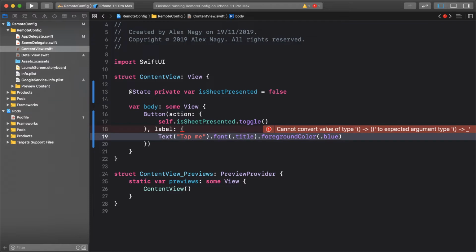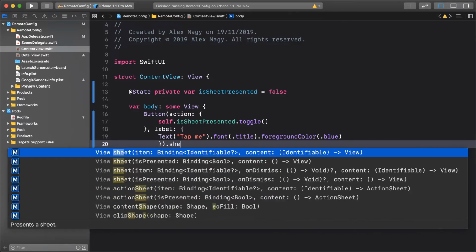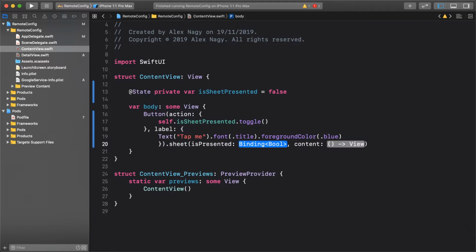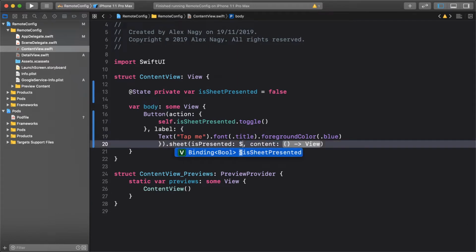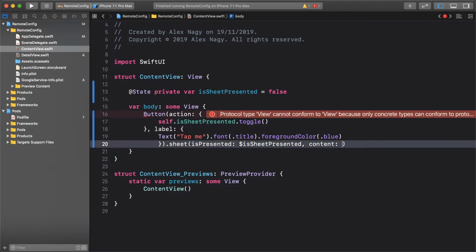Okay, and that should be it. All we have to do is present our sheet, and that is pretty straightforward with the sheet is presented content. Is presented is a binding, so we are going to add in here our state is sheet presented, and the content will be our detail view. Let's initialize that.